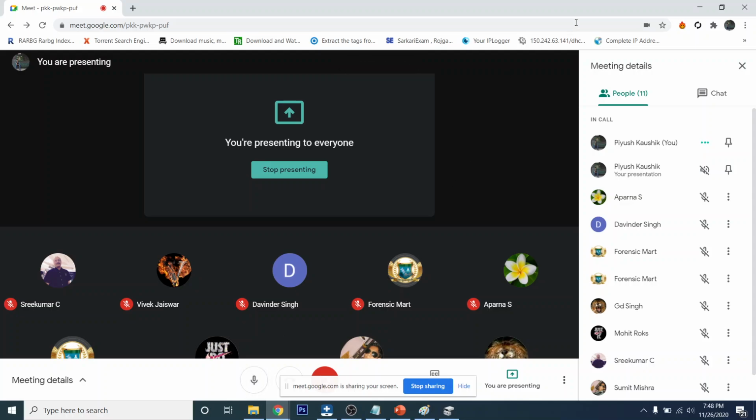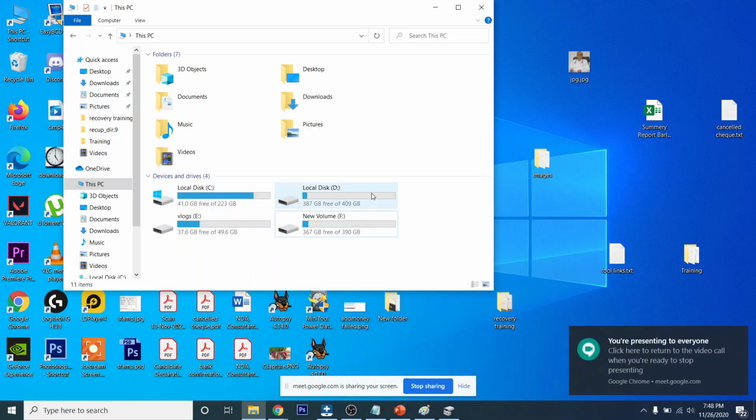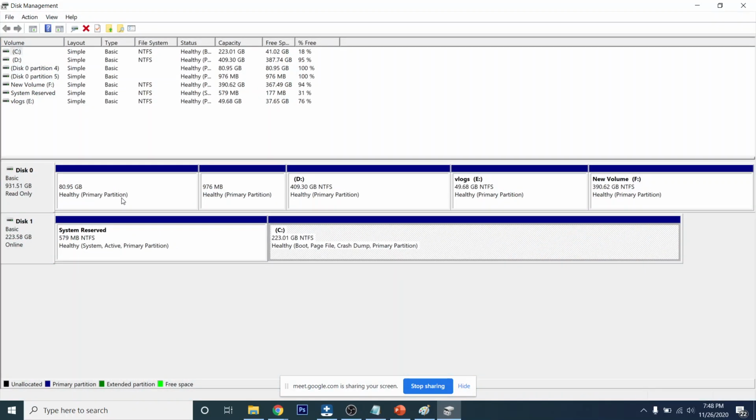Okay, I'm back. So I was saying that only four partitions are visible, but when I come to disk management, it is showing us one, two, three, four, five, six, seven. So where did the other three go? This will be a major question for beginners. If you are advanced in the field, you will definitely know.